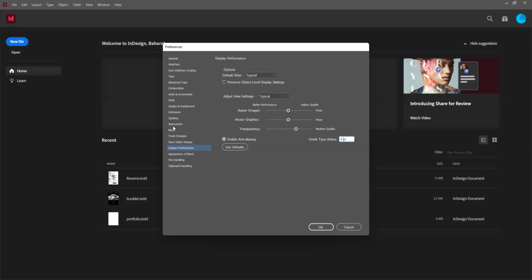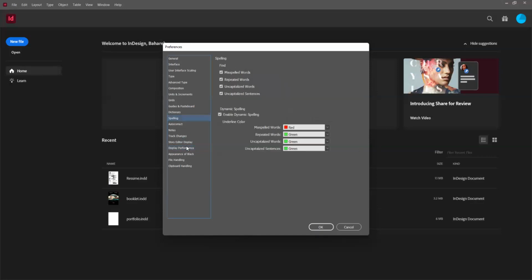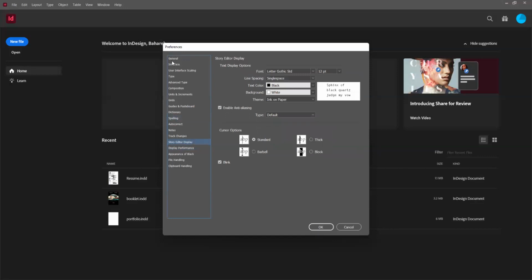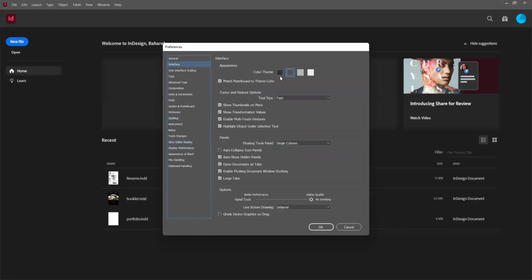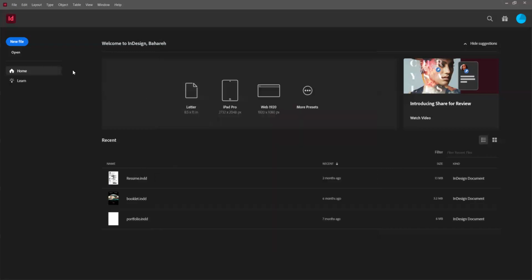There are more options here that you can look at, like spelling, story editor display, and so on, or interface, where you can change the color theme and so on. This is up to you. You can look through all of those and see how they work. Then hit OK. Another thing that I wanted to mention in this video is about Workspace.